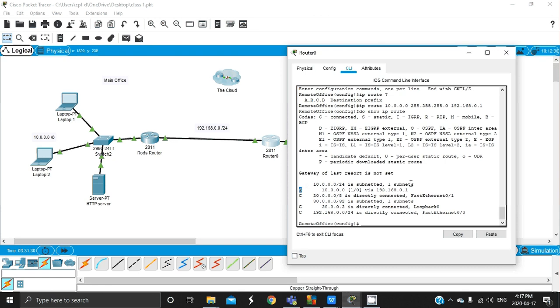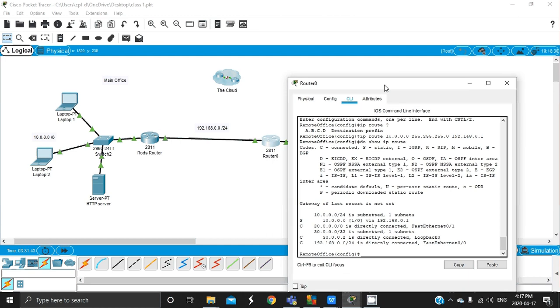Now we have a static one right now. That's what the S means, static. And so any traffic going to the 10. Oh, I screwed that up. It's supposed to be a Class A IP address. So let me just fix this.